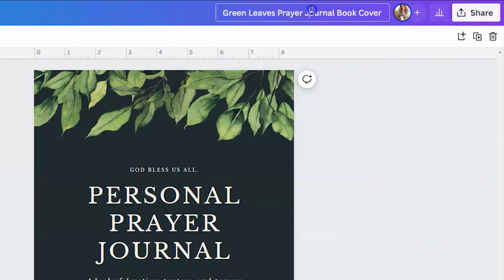When you're done designing your book cover, you're just going to rename your design. So in this case, we're going to do prayer journal book cover. And I actually like to download my book covers and then upload them. Technically, you can select the design, but if you designed this a long time ago, it could take you a while to search for the image.